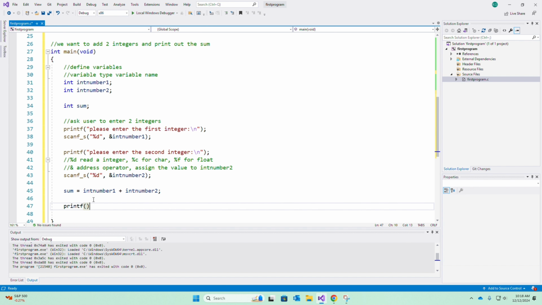After that, we can print out the sum. Let's say, the sum of %d and %d is %d. So these three variables here are integer 1, integer 2, and the sum. We have to do them in order. So that will be integer number 1, and integer number 2, and the last one will be the sum. So basically this is the format for the result.